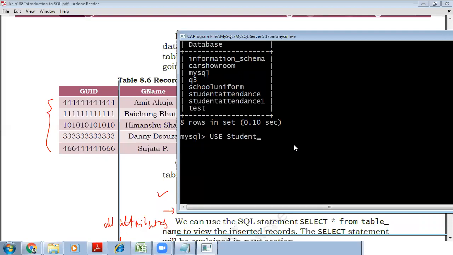These two commands are common for everyday work, so don't forget them. First, you have to check whether your database is present or not. If it is present, then you can directly open it. If it is not present, then you have to create the database, create the table inside it, and then you use it, and then you do your work.